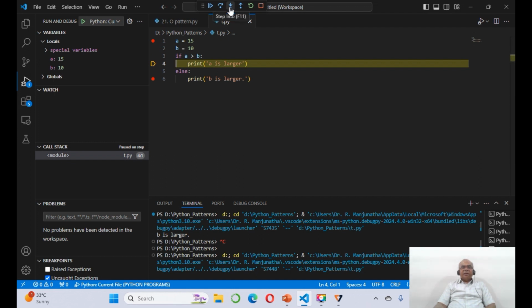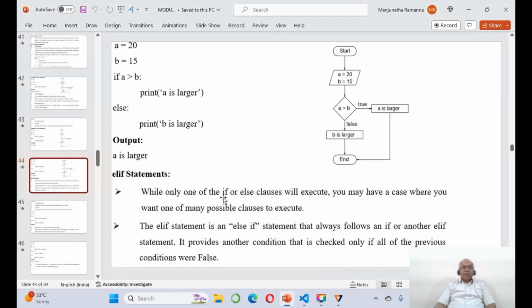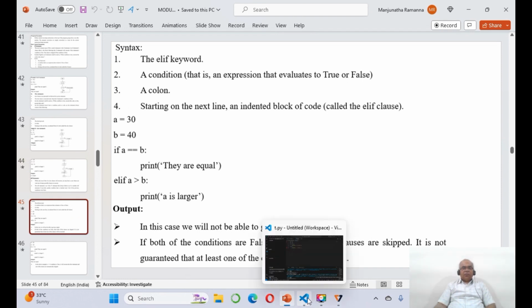Since this condition is true, it will execute this indented block of code, print a is larger. You can see a is larger, and the remaining code or remaining else clause will be automatically skipped. Now the next thing is the elif statement. A is equal to 30 and b is equal to 40 now.